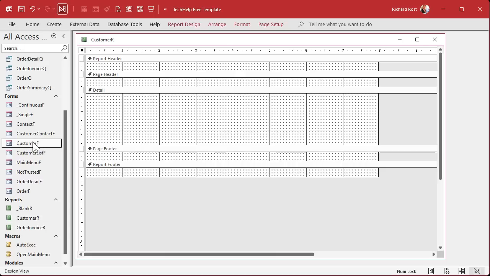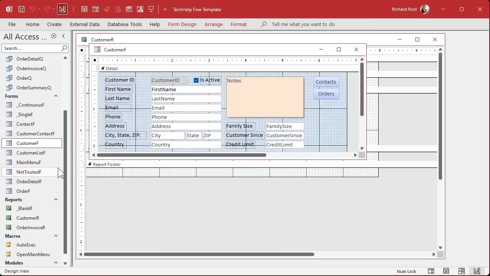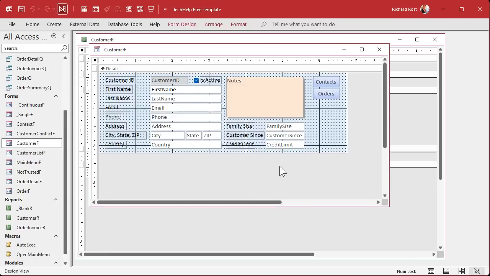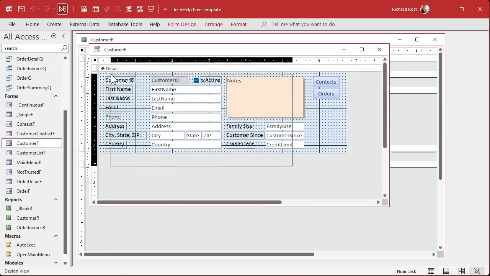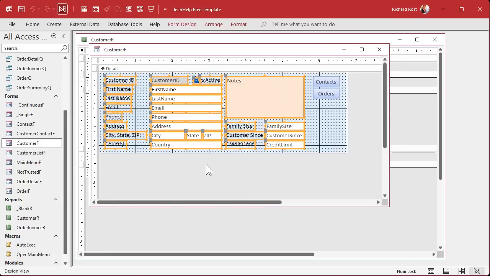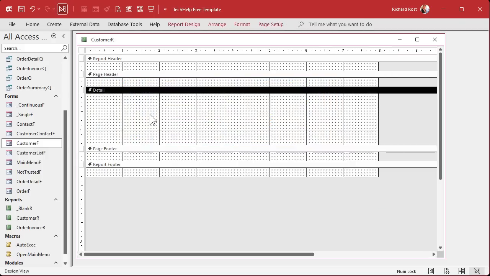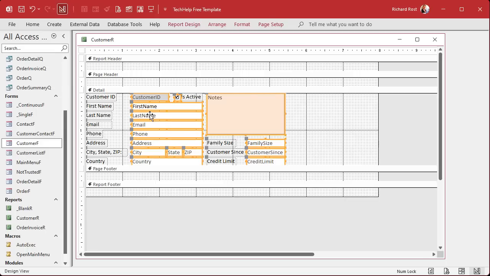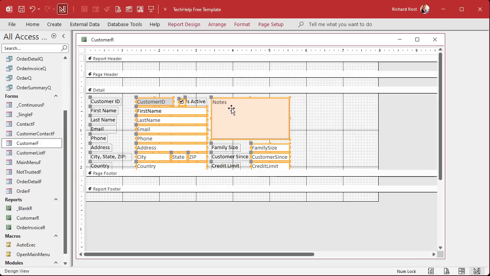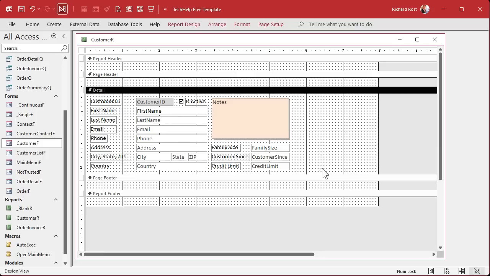All right. So I'm going to come in here, right click, design view on the form. And I am going to grab all of this stuff. No need to grab those buttons. Just select all that stuff, copy, back over to the report, click in the detail section and hit paste. And there they are. I'm just going to slide them down just a little tiny bit. There we go. So there's all of our objects from the form.